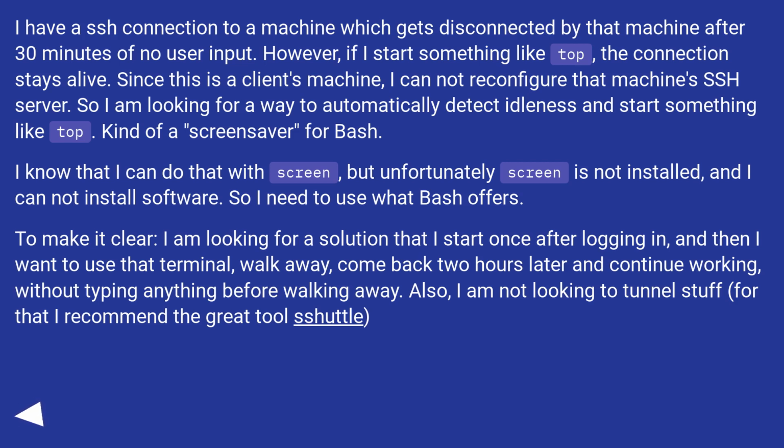I know that I can do that with Screen, but unfortunately Screen is not installed, and I cannot install software. So I need to use what bash offers. To make it clear, I am looking for a solution that I start once after logging in, and then I want to use that terminal, walk away, come back 2 hours later and continue working, without typing anything before walking away. Also, I am not looking to tunnel stuff. For that I recommend the great tool sshuttle. Any ideas?